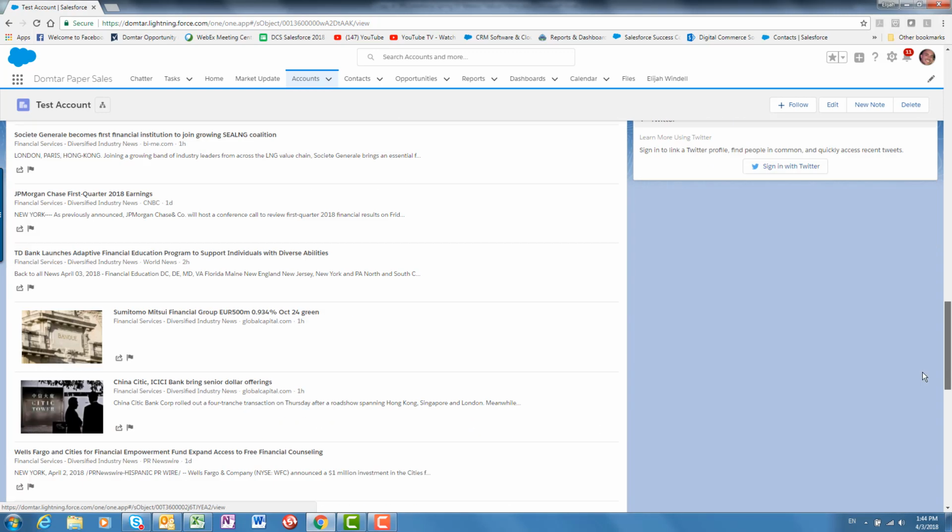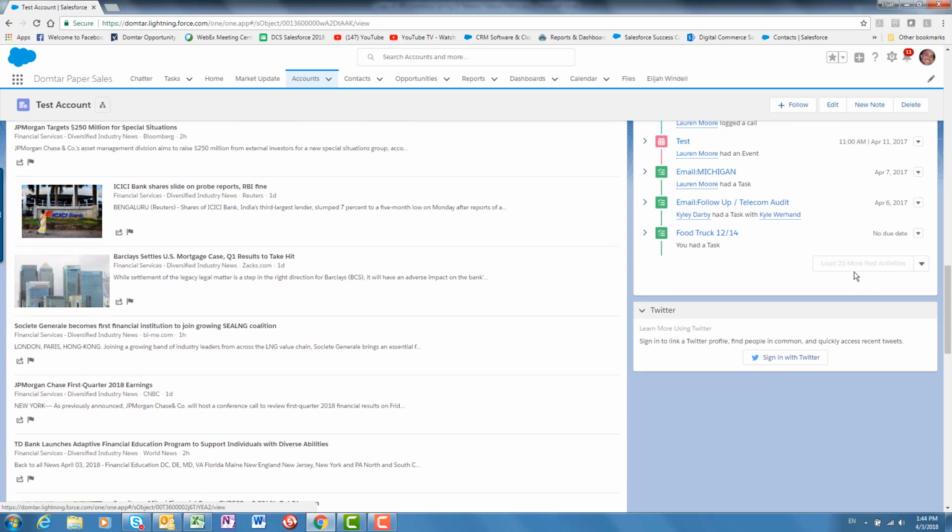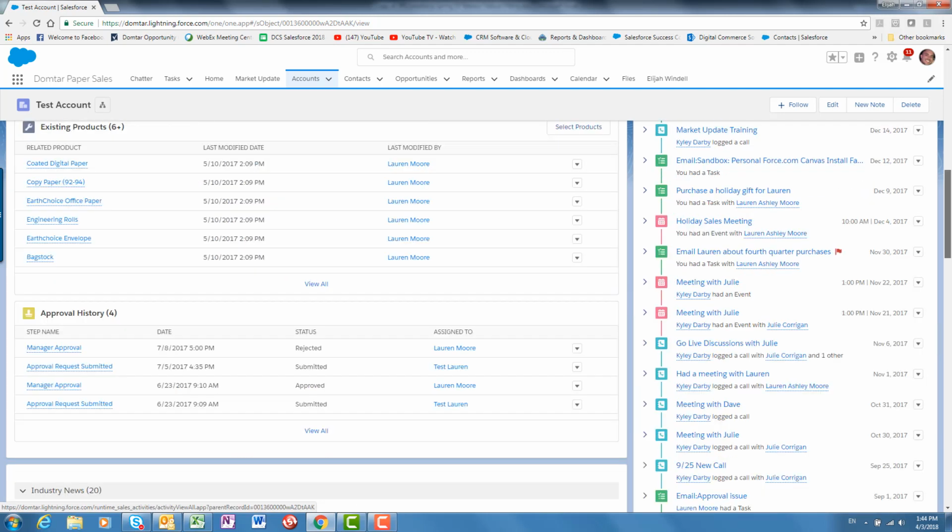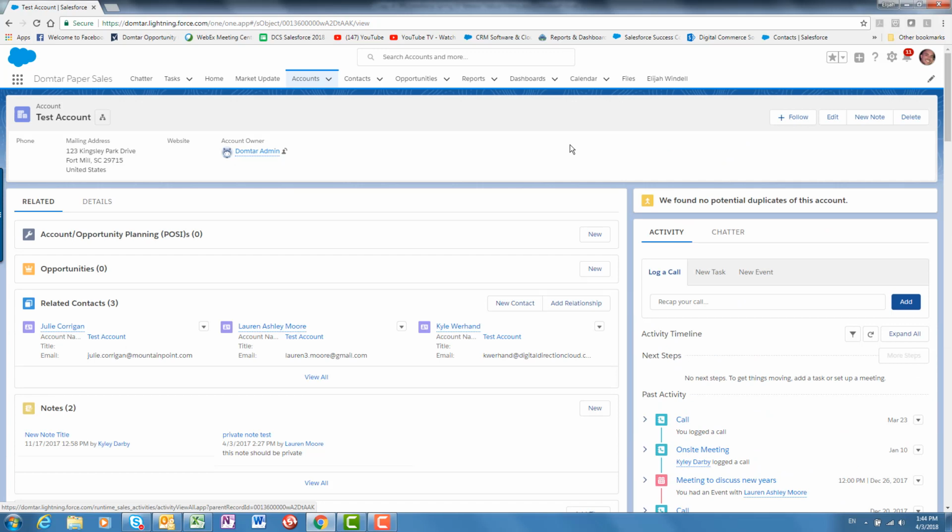You just need to scroll down until you see the drop-down area here and then pick whichever one you need to see at that time. So those are the new additions to Salesforce for the spring 2018 release.